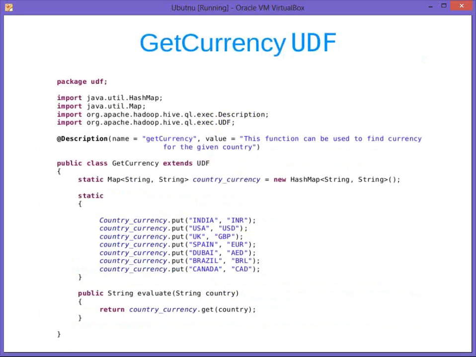We have another key, we have its value. So a collection of key value pairs is known as a map. String comma string means the data type of key is string and the data type of value is also string. The name of the map is country_currency equal to new HashMap<String, String>. Okay, what exactly am I doing with this map?